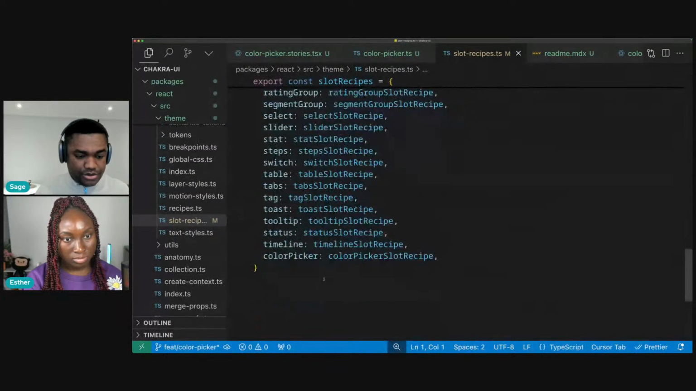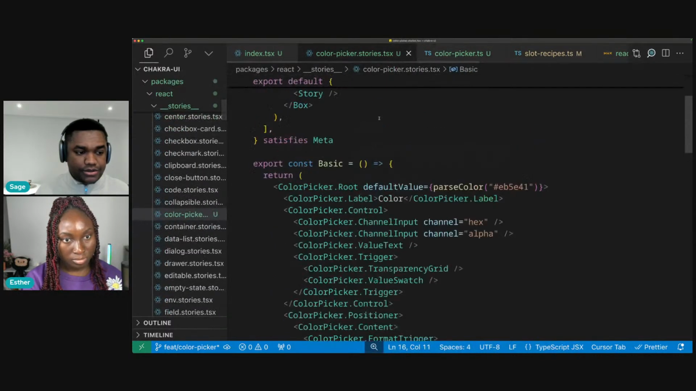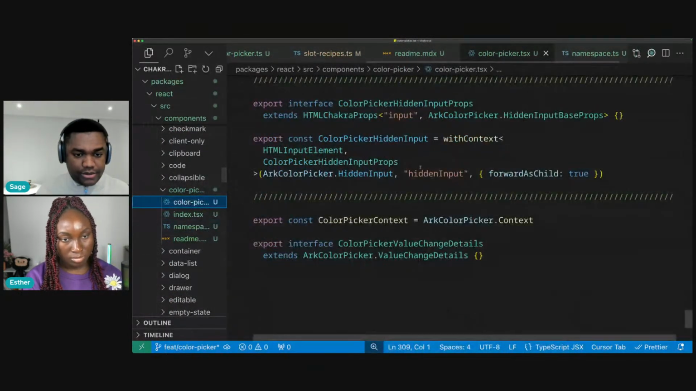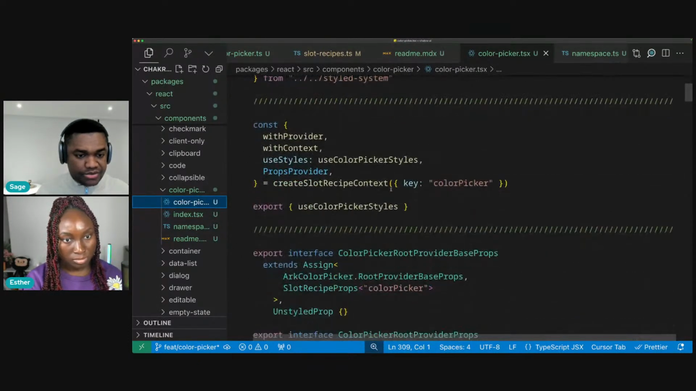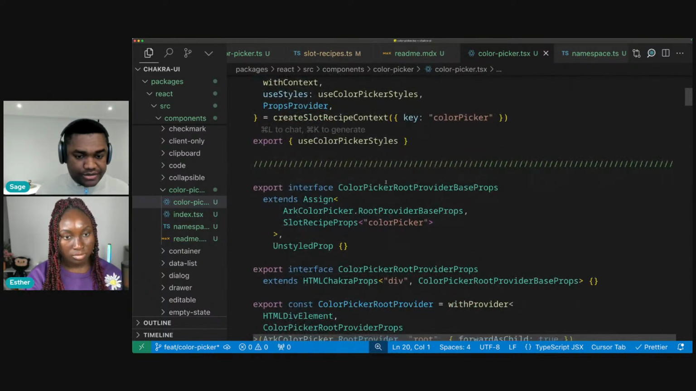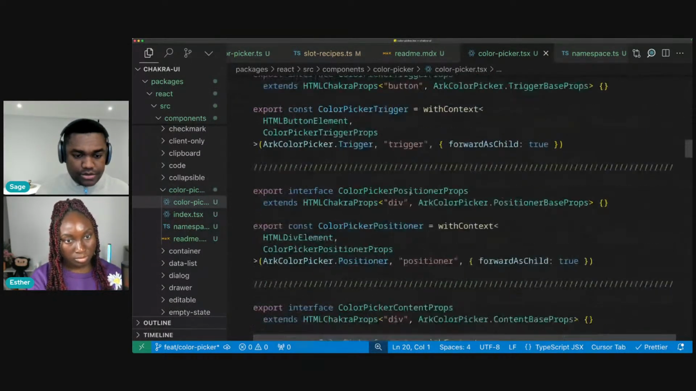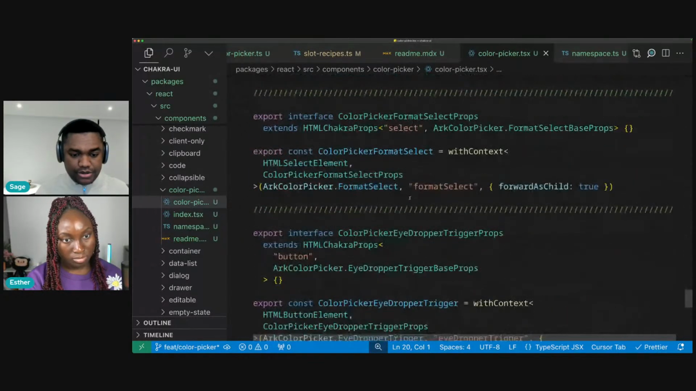This here is called ColorPicker. And then the ColorPicker stories, let's work our way to the ColorPicker component. That one. Yeah, it's called ColorPicker, which is correct. Yeah, I think that's pretty much it. We shouldn't have to do anything else to see.